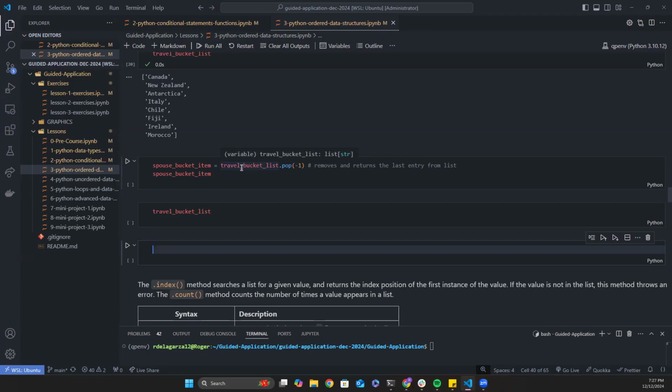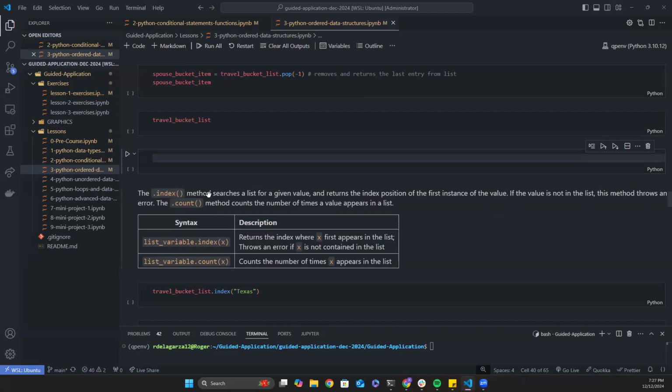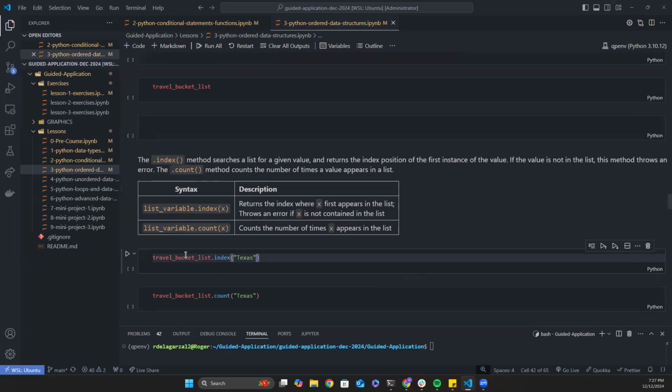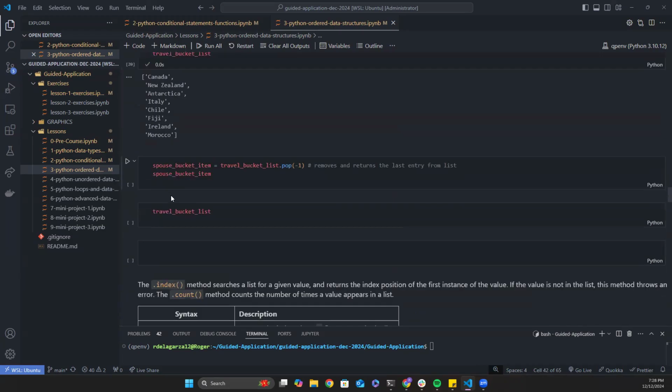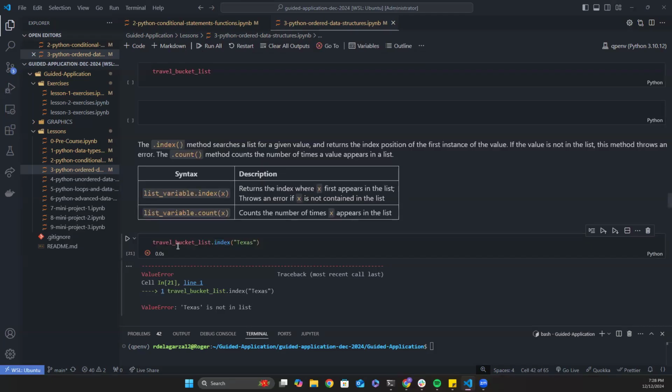All right, so we talked about how to remove using the remove and pop methods, also the delete. We also have two other methods, which are index and count, right? What this is doing, we see here, we call the list variable, which in our example is the travel bucket list, and they use the dot index method. And notice how they're passing in a specific string, Texas, right? This is going to return the index where X, in this case Texas, first appears in the list. We don't have Texas in here, so it's probably going to return an error. Texas is not in the list.